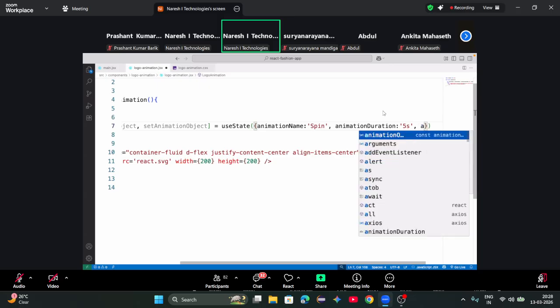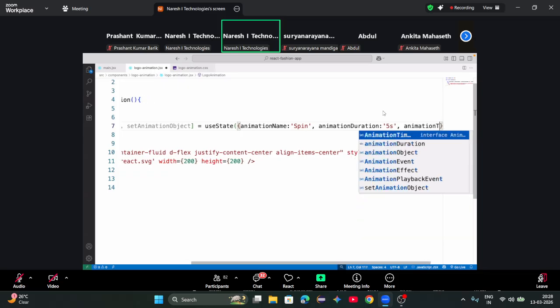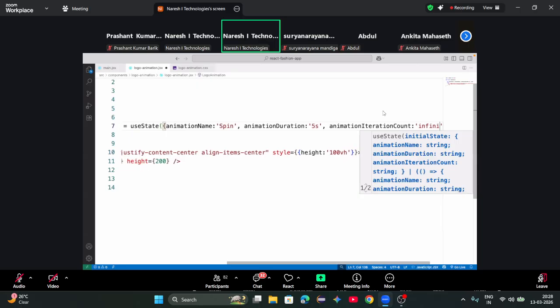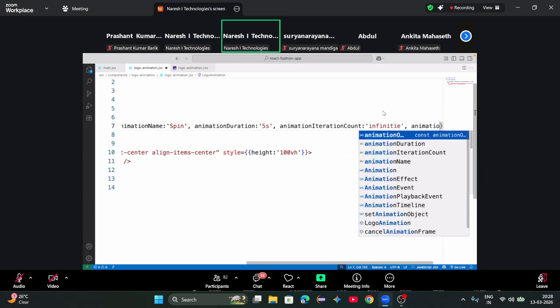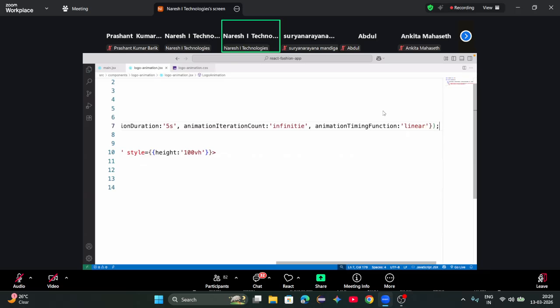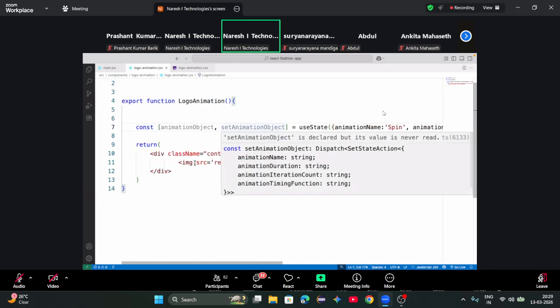How to apply keyframes, you know, in CSS. Animation iteration count is infinite. And we have the animation timing function. These are all CSS keywords, not my own words. The animation timing function is linear. Okay, this animation object I need to apply to the image.